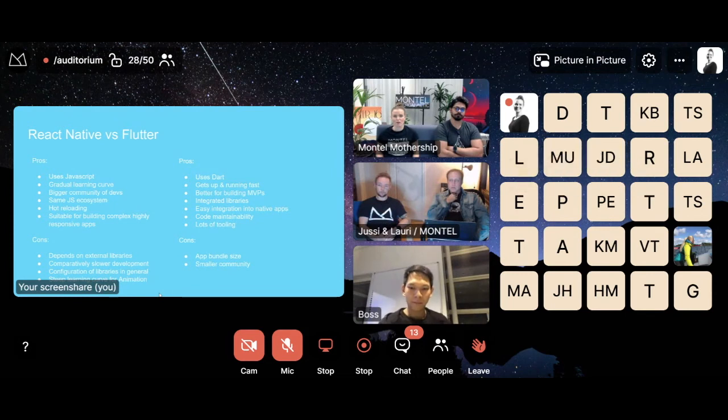So do we agree that Flutter is better than React Native? It's controversial. Yeah, you can't say that. If your boss buys it, then yeah. Okay, both have their pros and cons. Exactly.